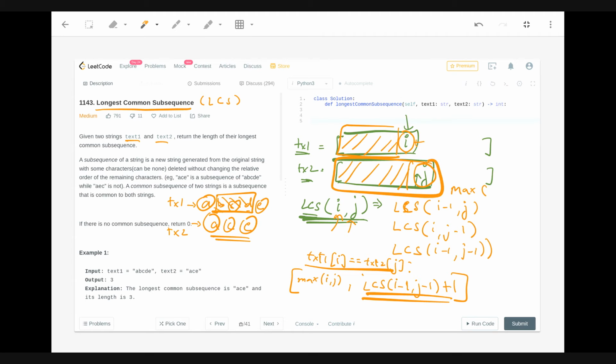Now that we have formulated our conditions for i and j, what we need to do is now run our algorithm for each of the ith and jth character in text1 and text2, right? Loop over them, memorize the already computed results, and return the answer for the last characters in text1 and text2. So let us look at how to do this in code.